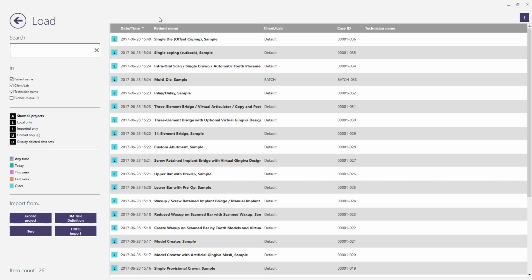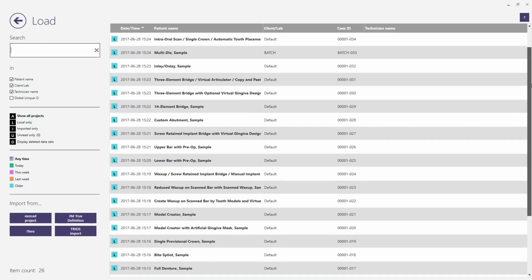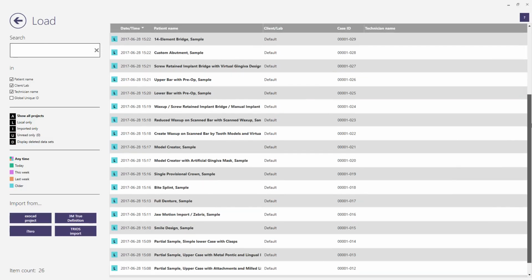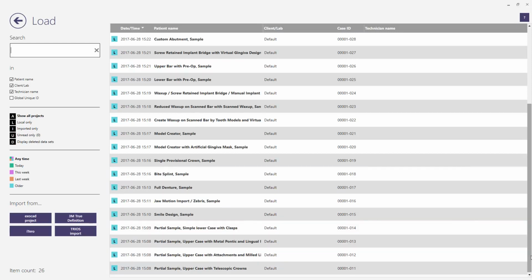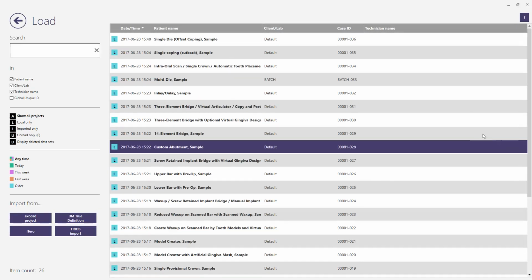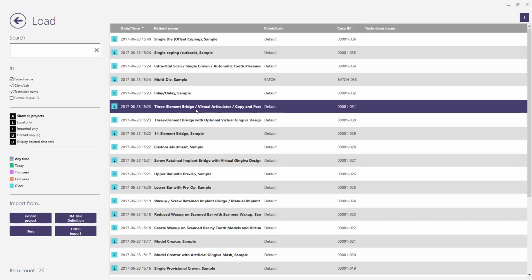Exocad's Valletta release includes several new enhanced demo samples, which now mostly come with texture scans. Furthermore, you will find 4 demo samples for the Partial CAD software. For this tutorial, we will select the demo sample called 3-Element Bridge Virtual Articulator Copy and Paste Sample.